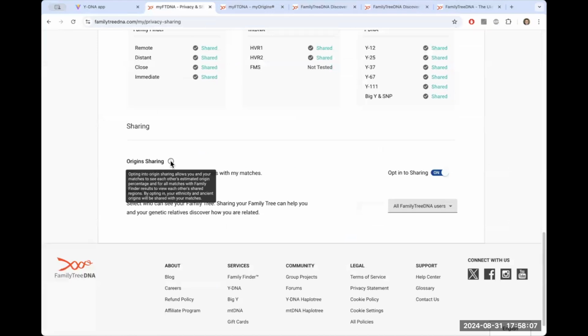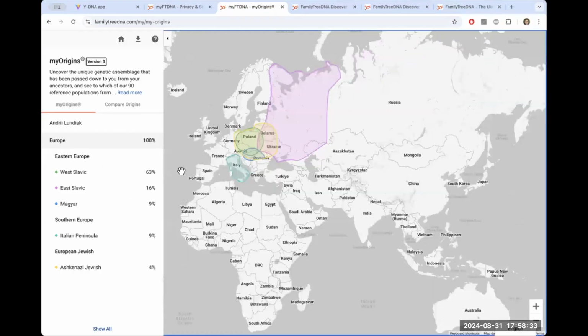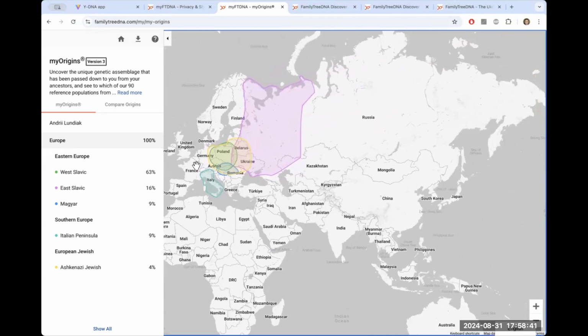Opting in to origin sharing allows you and your matches to see each other's estimated origin percentage, and for all matches with Family Finder results, to view each other's shared regions. By opting in, your ethnicity and ancient origins will be shared. Okay, I was a bit surprised about ancient, but have a look. What does it mean? If you pass the DNA test for Family Finder, it is an autosomal test, you will most probably have this myOrigins data.